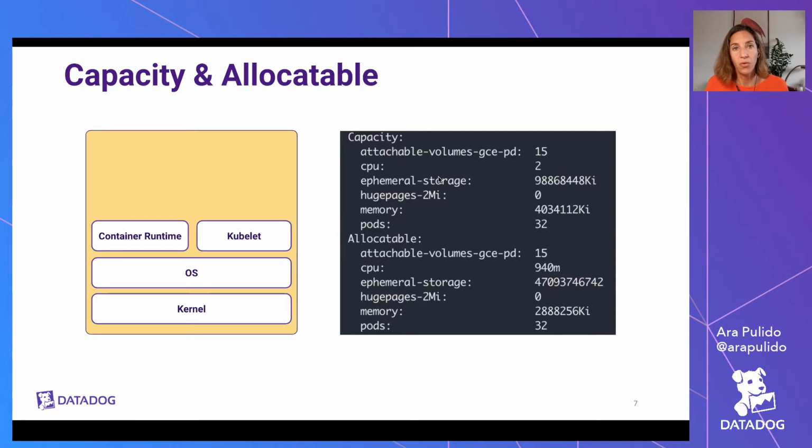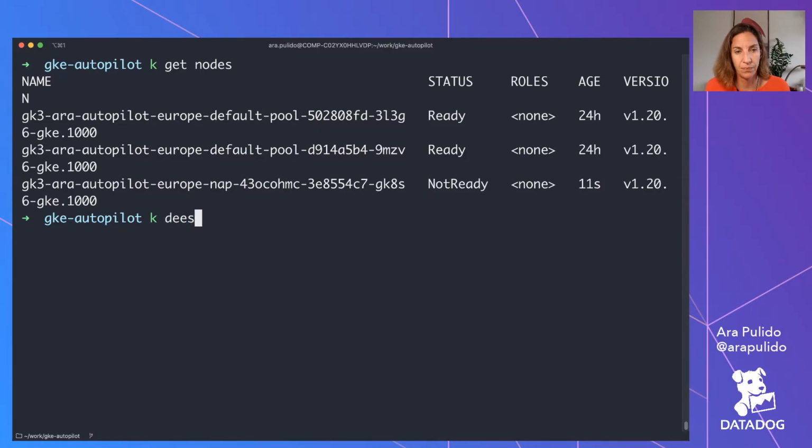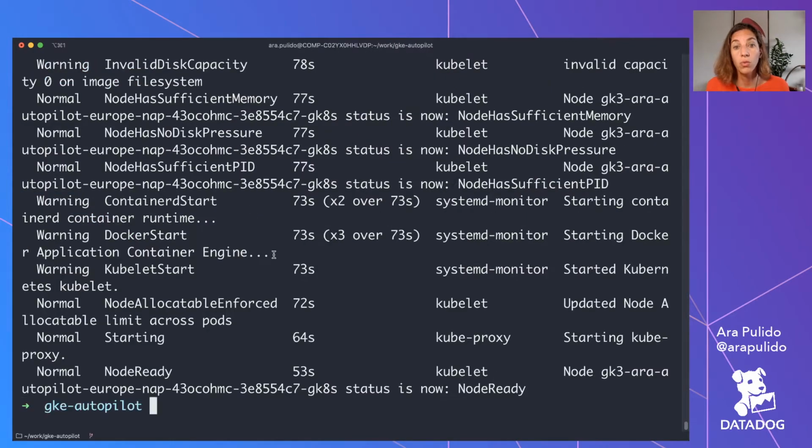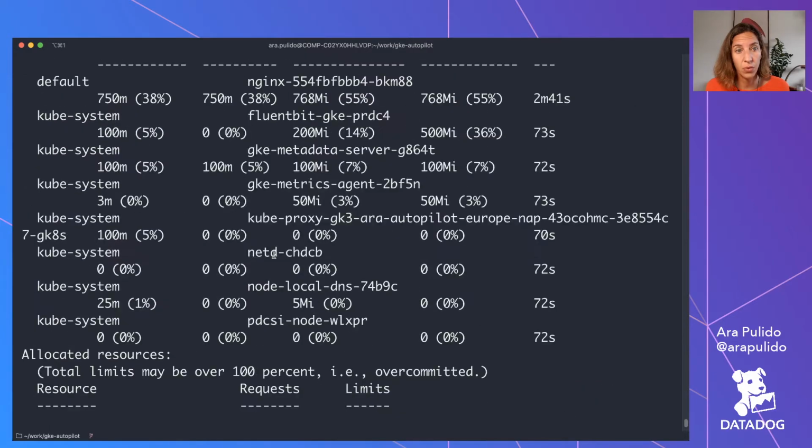Cool. So talking about nodes and talking about pricing, one thing that is also important to know is that when you're running a Kubernetes node, you have to run some components. You have to run the kernel of your operating system, the operating system itself, container runtime, a kubelet, all those things to be able to run your pods. So when we describe one of these nodes, let's describe the new one that was just created, for example.